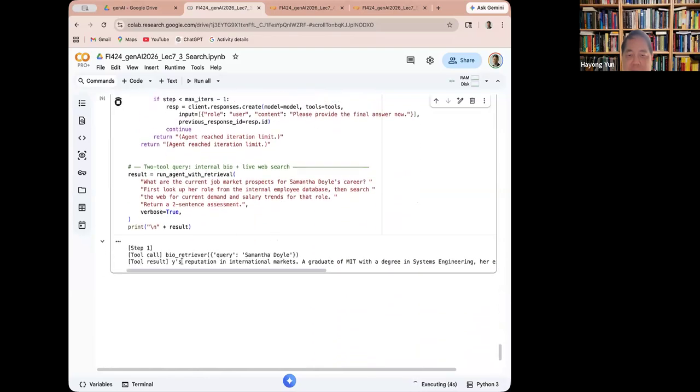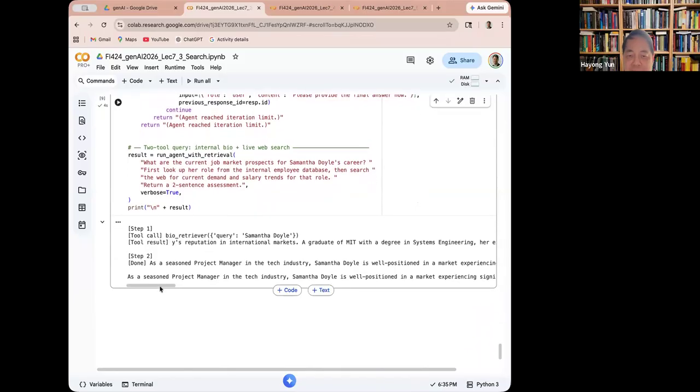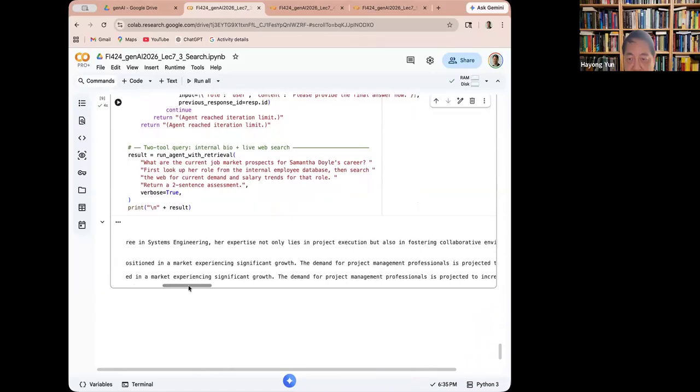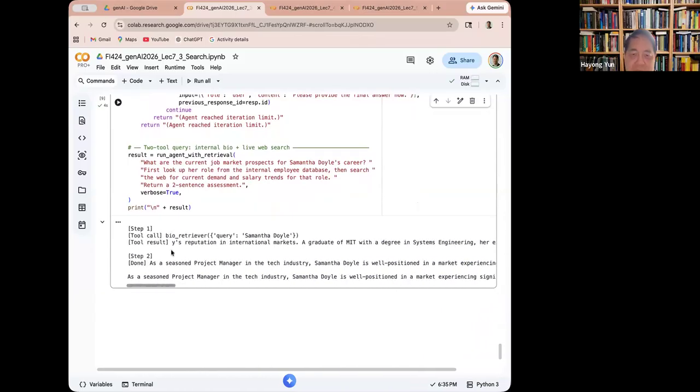So it calls the bio retriever tool, and then it gives something like this. It knows who that person is and what she does. So it does the bio, then looks at the current market condition in the labor market, and gives a whole bunch of assessment on the market condition. All right, so this is showing you how to use RAG combined with the web search. Okay. Thank you for watching this episode.